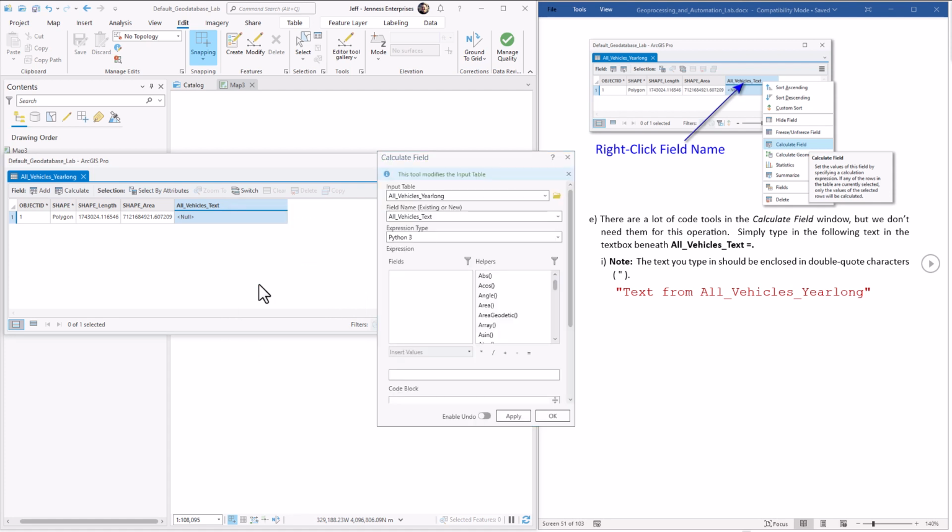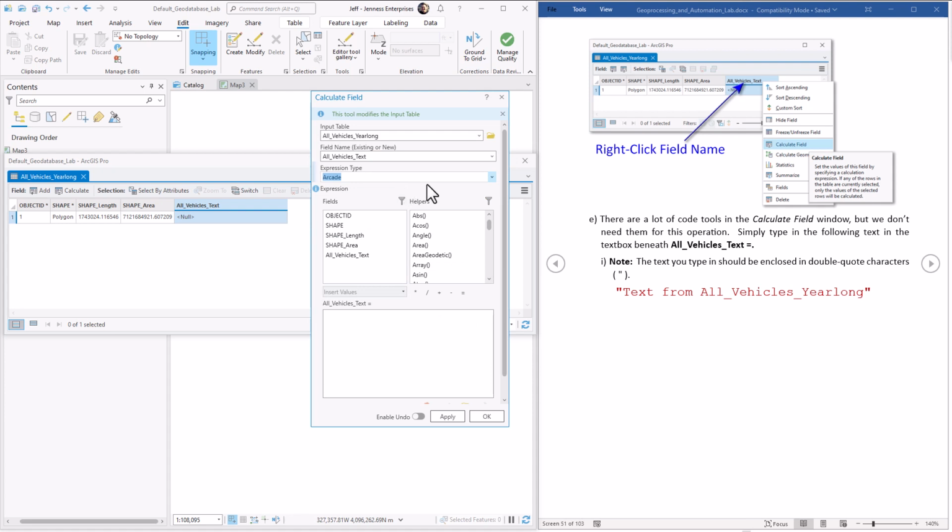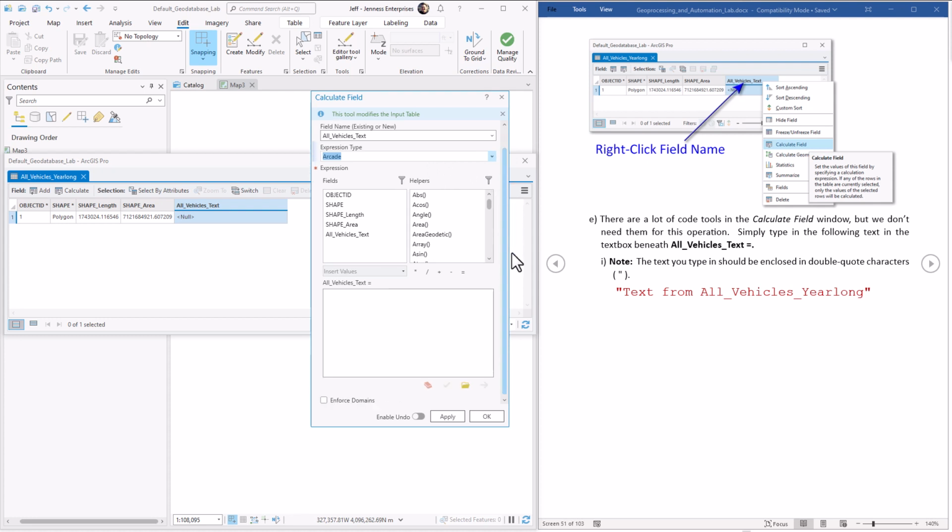Opens up the calculate field window. Now this tool is fairly complicated. It has lots of options to do code. You can even do code in different languages if you want. All of these code functions are really nice when you want to do some sort of complicated analysis to create values. But we're doing something a lot simpler actually.